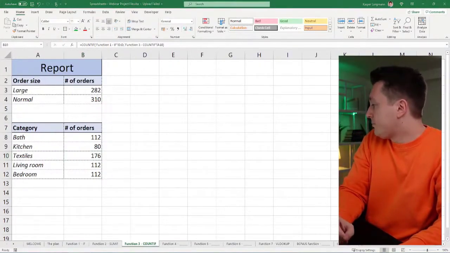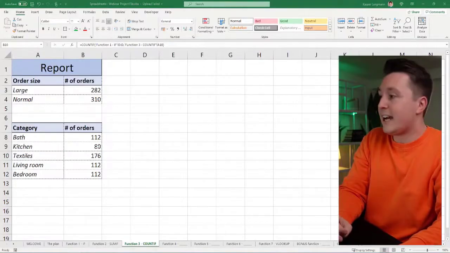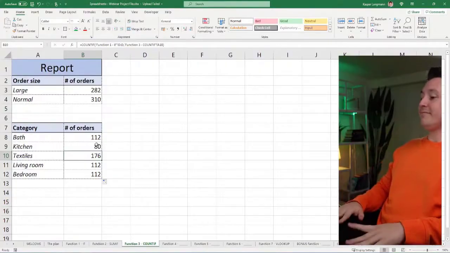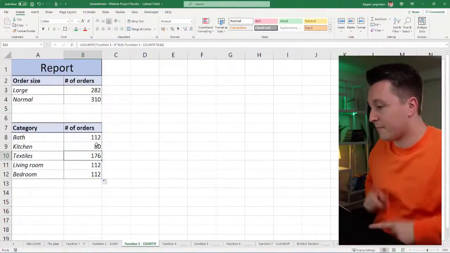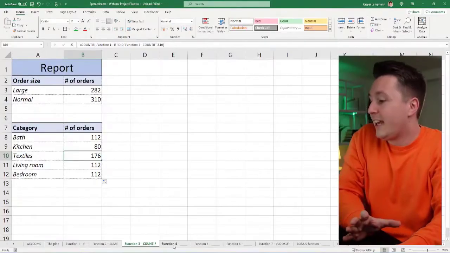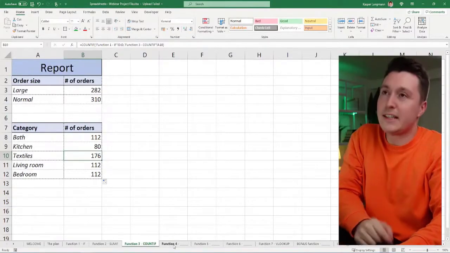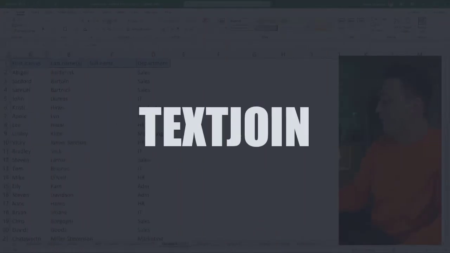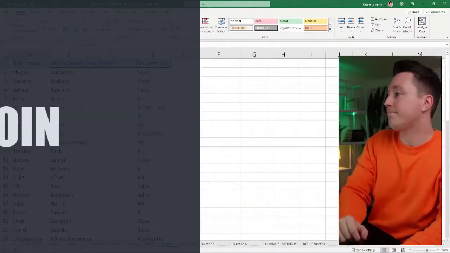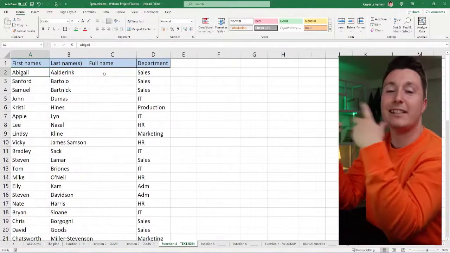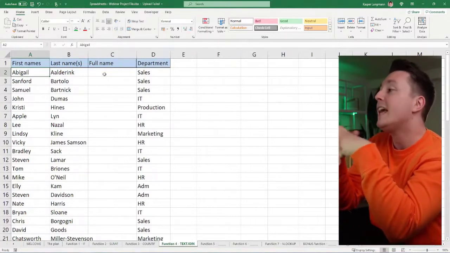All right, so now it's time for the first secret function of today. So let's have a little drum roll, right? This is function number 4, and it's actually pretty underrated, I think. Function number 4 is called TEXTJOIN. And in this data set, I'm going to give you an example of how you can use it.